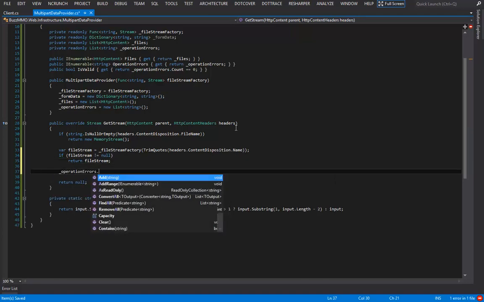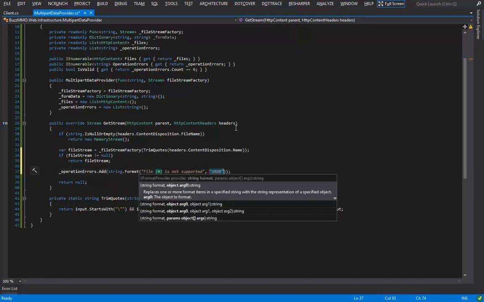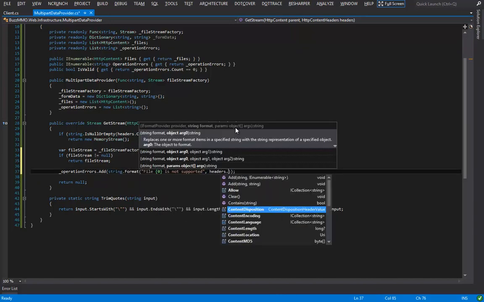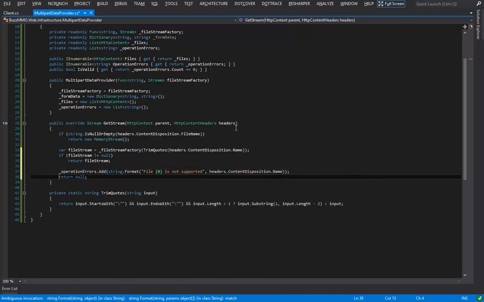Otherwise, say operationErrors.Add. We're going to say file placeholder is not supported. And then I'm going to wrap this in a string format, and I'm going to pass in headers.ContentDisposition.Name. Then I'm going to return new MemoryStream.